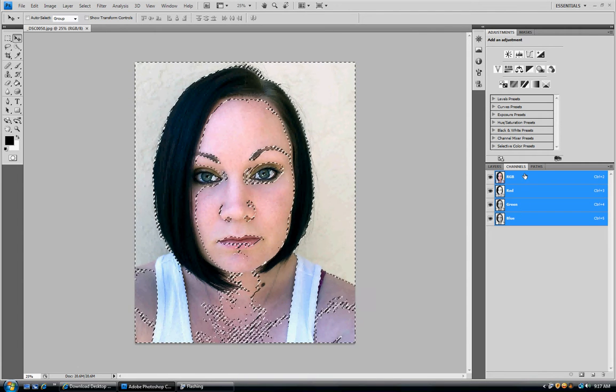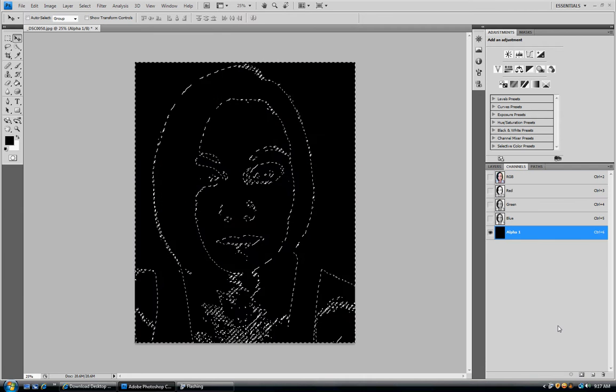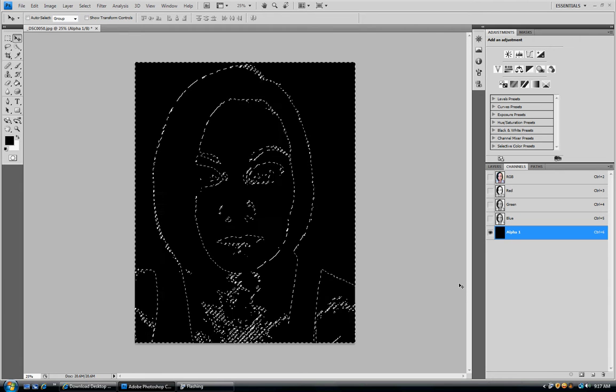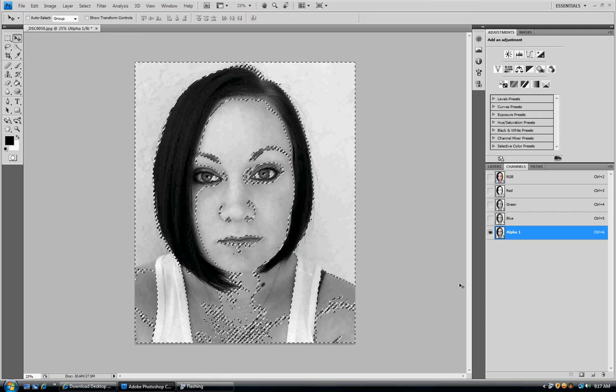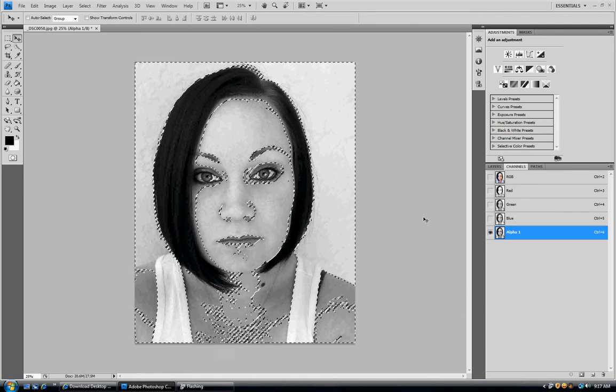And from here I'm going to come down here and select new layer. So it's automatically filled it in black for me. Now obviously I don't want my picture to be black, and you can see it's still selected that area. So now I'm going to hit Control Delete, and that is going to fill it with white and bring my picture back out.